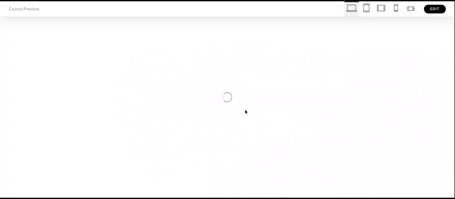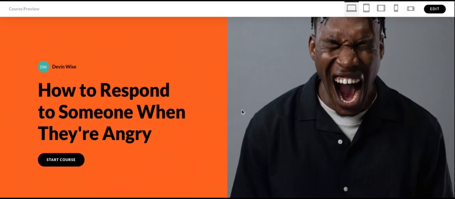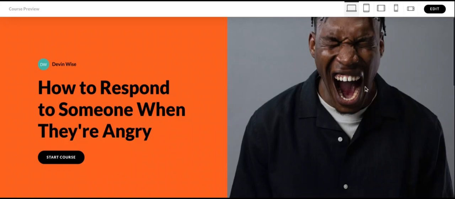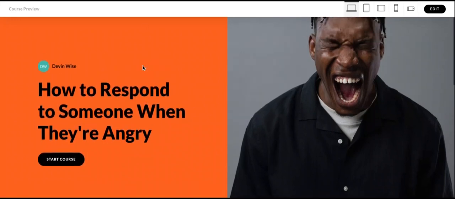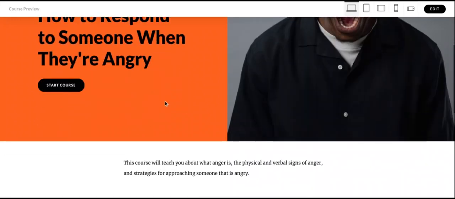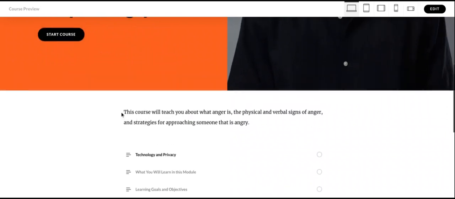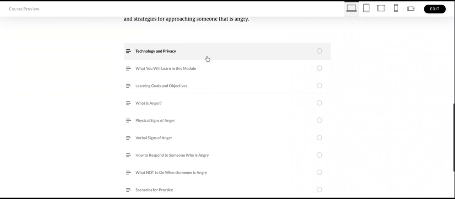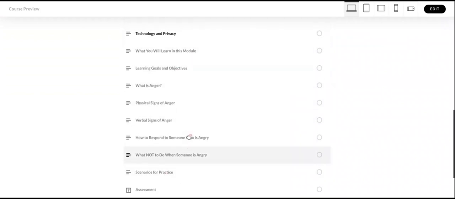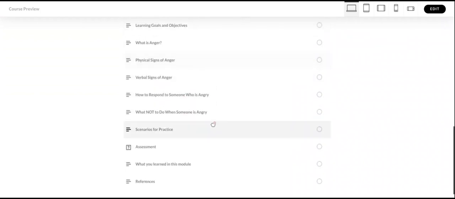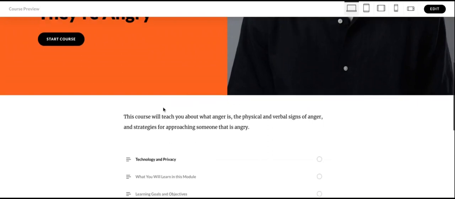From the student point of view, it looks a bit different. It looks kind of like this. So this would be their welcome page. Again, the title of the module with a picture that's relevant. So a description of what they're going to be learning right here, and then here's that outline of the different things they're going to be engaging in.